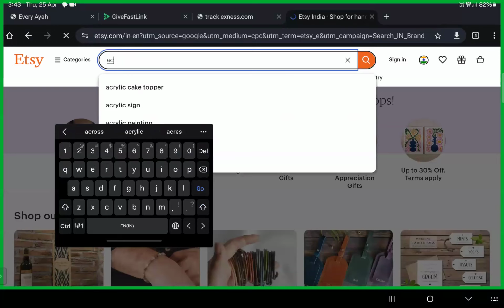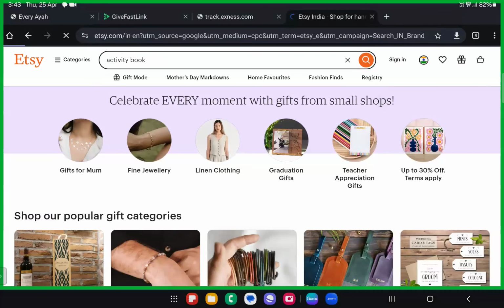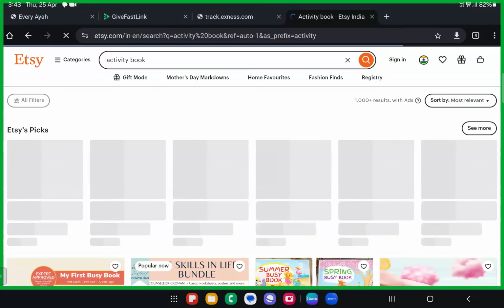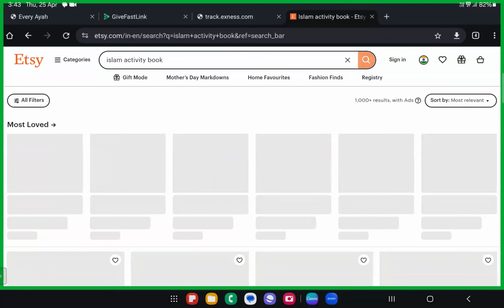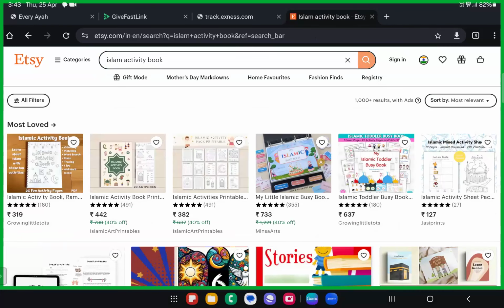Activity books. Those are just printables, dear sisters and brothers. They are not even books. Activity book, or you can just write activity pack. Okay, let me just write Islamic activity. They just have 8 pages and they charge a handsome amount. This is a passive income that you can earn. You can sleep at home, just creating 5 contents, 5 images, 4 images.